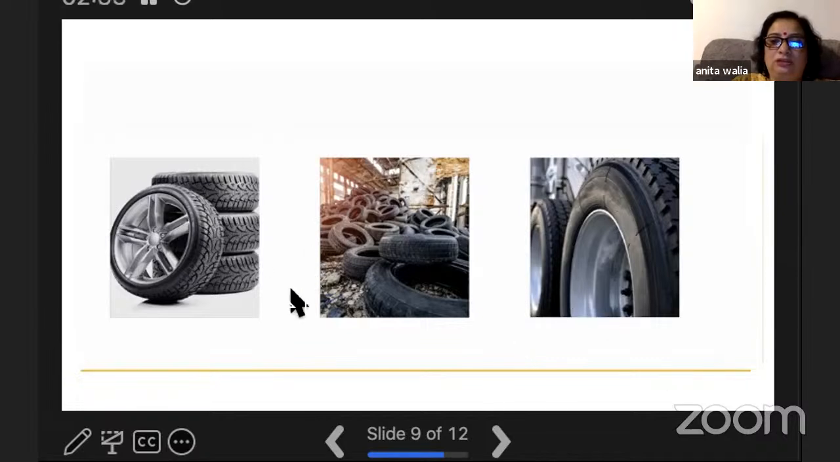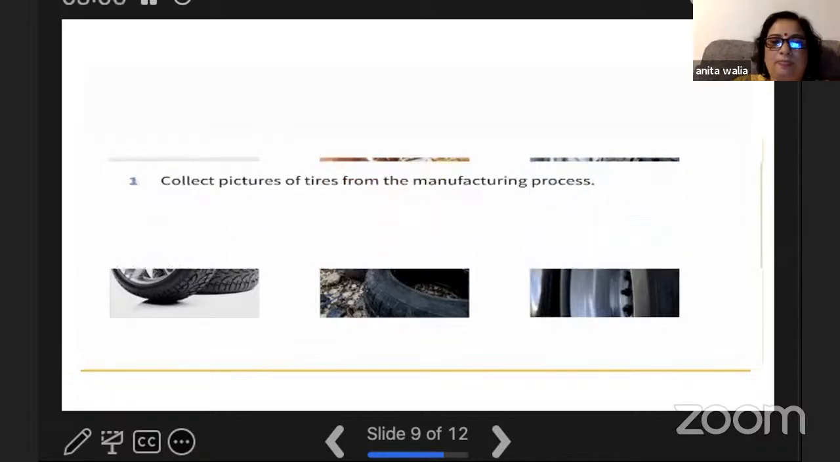So if you see here, these are the pictures of the tire from the manufacturing process, and the computer vision uses the images, right? So we are using computer vision here to solve this particular problem. We will now be building a computer vision AI model, and we will use the steps which we have used earlier also. It starts with the collection of data, which is required to train the model. So what we have to do here is collect lots and lots of pictures of tires from the manufacturing process. This is the first step.